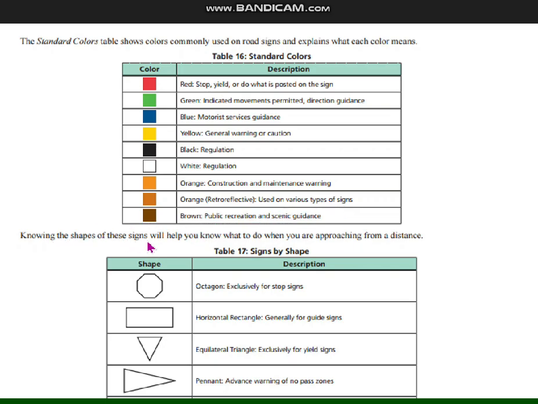Knowing the shapes of these signs will help you know what to do when you are approaching from a distance. Table 17, signs by shape. Shape, description. Octagon: exclusively for stop signs. Horizontal rectangle: generally for guide signs. Equilateral triangle: exclusively for yield signs. Pennant: advance warning of no pass zones.